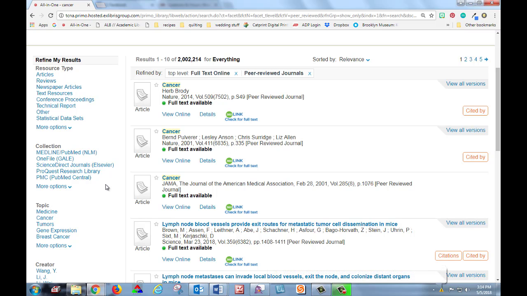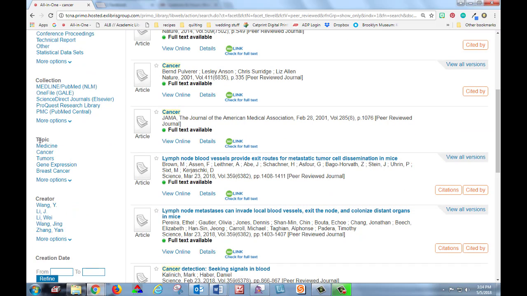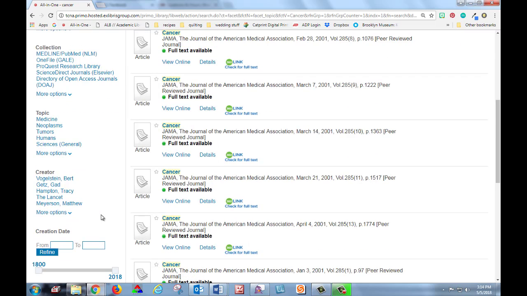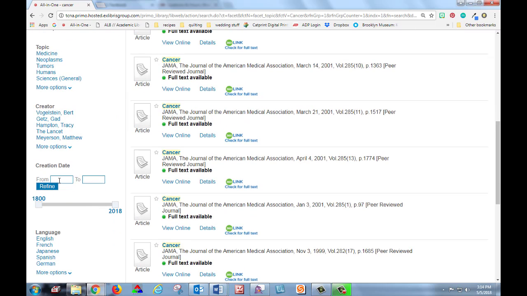So to get a more specific search, I could do a topic search for cancer, and you'll see that's one of the suggested topics over here on the left. I'm just going to click cancer and redo the search. Okay, now I've done a subject search, and wow, that list just shrunk dramatically down to 181,000. Other things I can do would be to narrow down by date. So for example, right now I've got all the cancer research from 1800 to 2018.